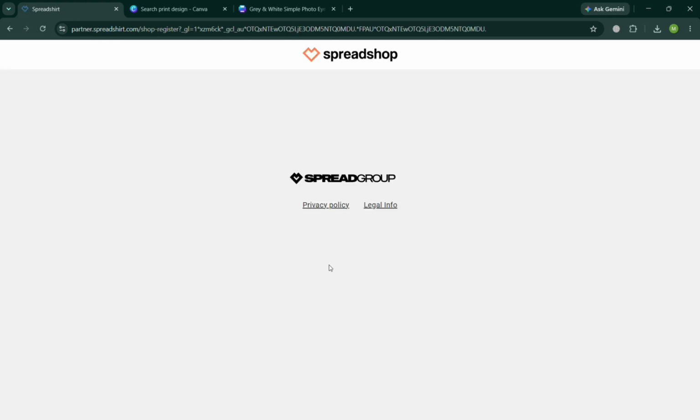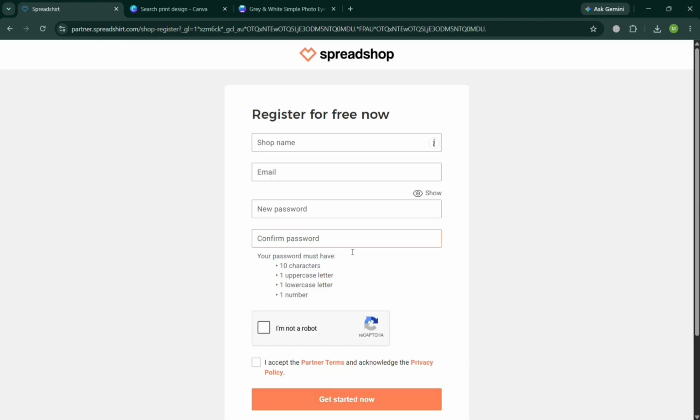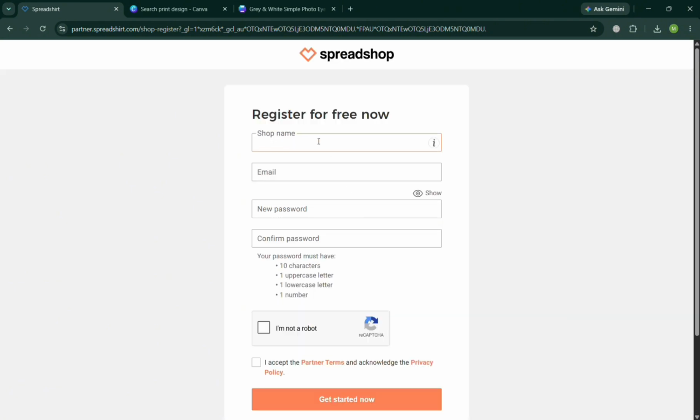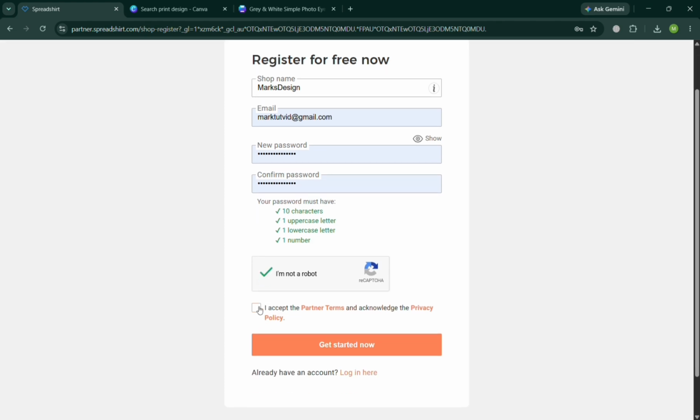But upon clicking open your Spreadshirt, from here to register, just simply log in or fill out the required information, including your shop name and your email address, and generate your own password in here. Upon filling out all of this required information, you simply proceed by checking the reCAPTCHA and also the boxes indicating that you agree to the terms and conditions given. Once done, just click the Get Started Now button below.